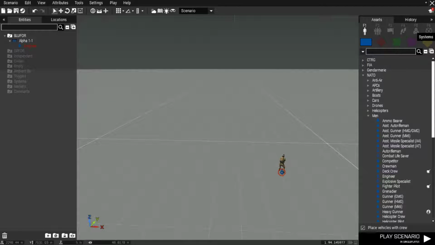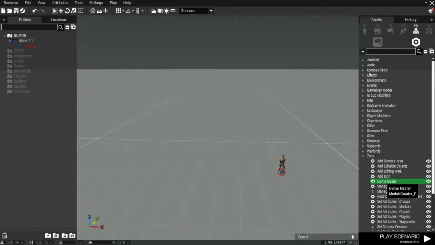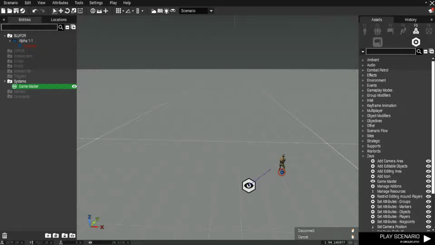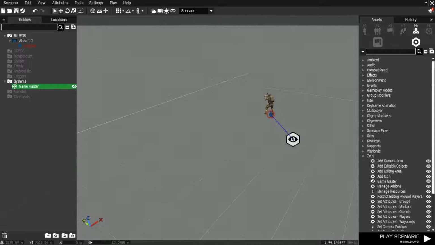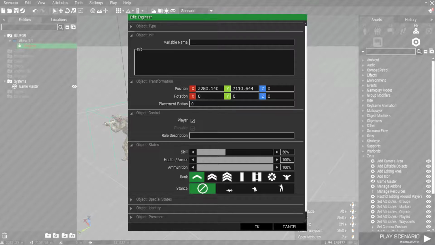Once we go there, we're going to go over to this systems tab, and there'll be a thing called Zeus. You're going to put down the game master icon and right click on him, connect to sync to that engineer character. Now, a couple of things you also have to do here is we're going to click on our engineer, and we're given a variable name. We'll just name him Zeus, make it real simple there.